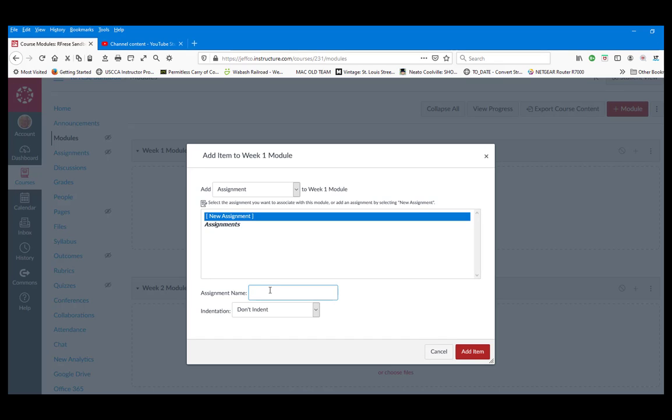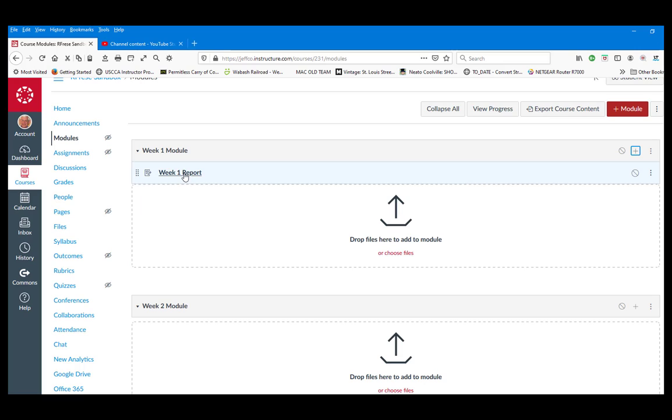I name it. So this is going to be week 1 report. This is where I would normally do what I would call normal homework type things or reports. So I have to make sure this is assignment. New assignment, week 1 report, and then I just add item. Click on that button, and there's my week 1 report.